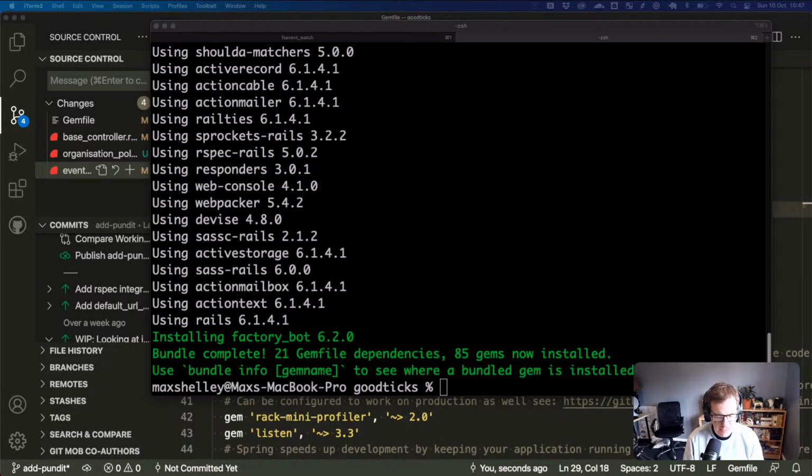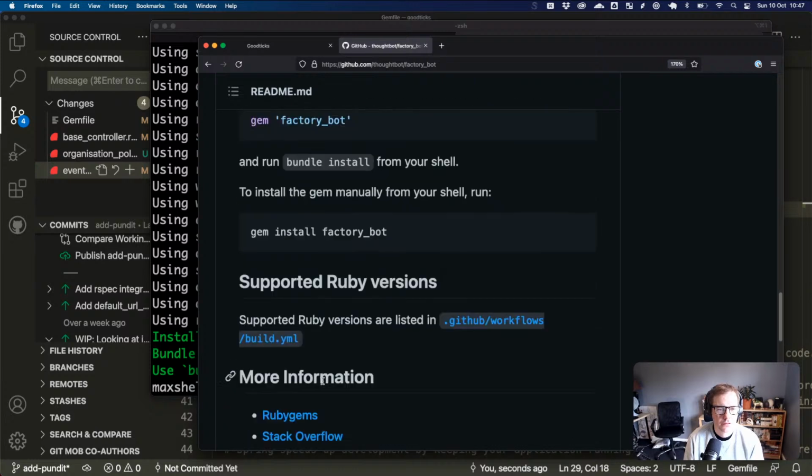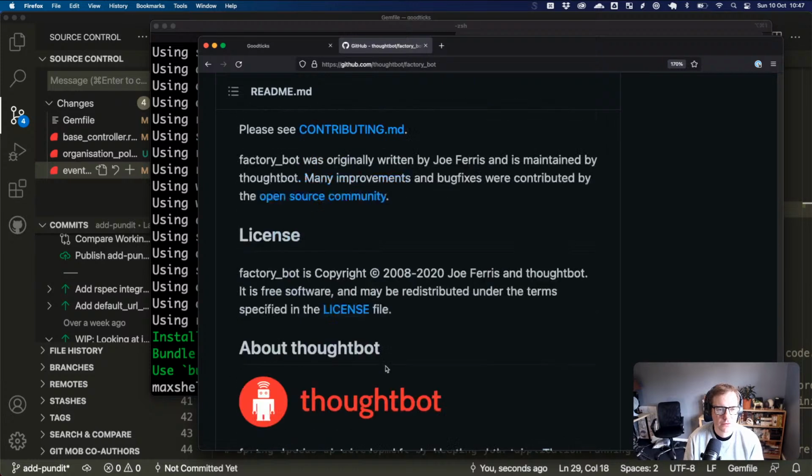Cool. So the gem is there. Some sort of install scripts.